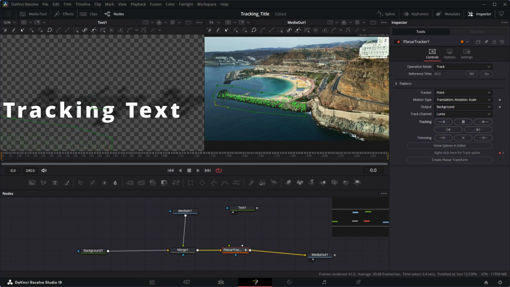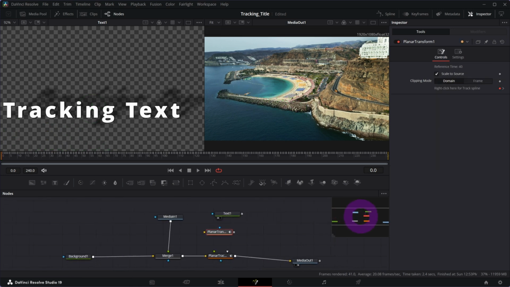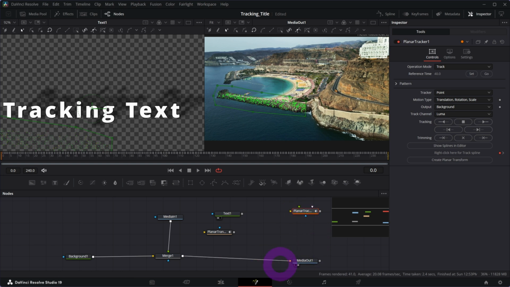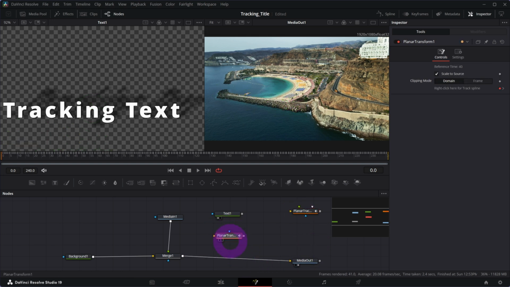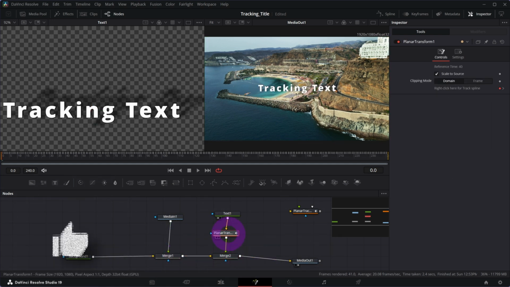Great. Now, click Create Planar Transform button. It will create a planar transform node. Now, hold Shift key and drag the planar tracker node away. It will disconnect it from our pipeline. We don't need it anymore. Now, connect the text node output with the yellow input of the planar transform node. And merge the planar transform node over the merge node. So, drag the output of the planar transform node and drop it on the output of the merge one node.